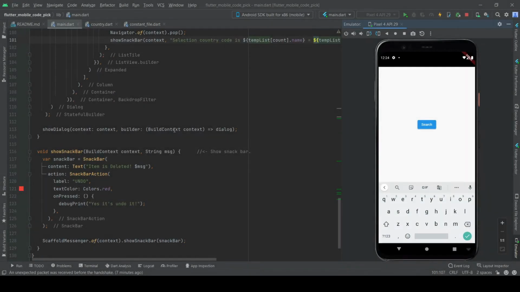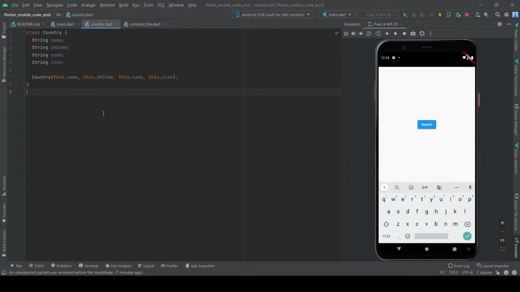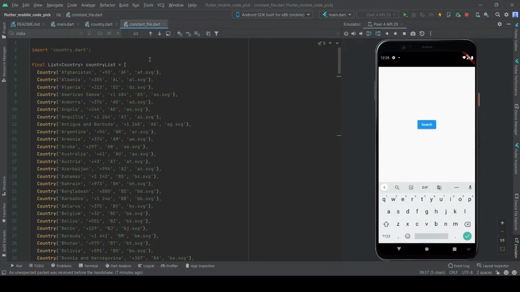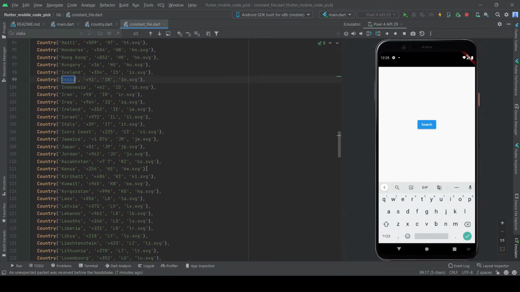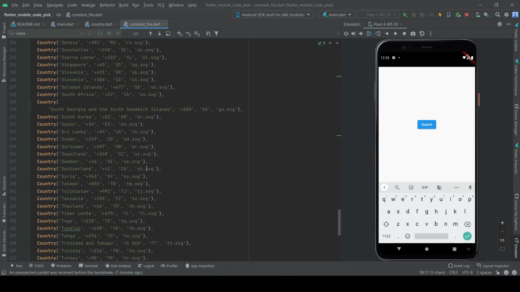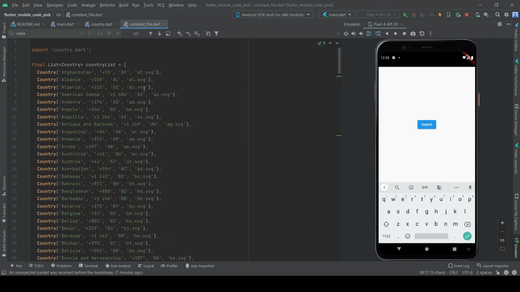Hello friends, now let's get started. First we create a country sample class, because in this class we contain name, phone code, country code, and icon, which is not compulsory. I will not use it in my list view. Okay, now create another class which creates these countries' data so we can use it in our list view.